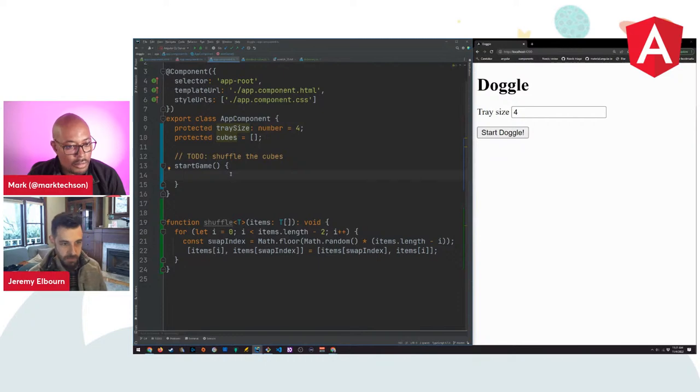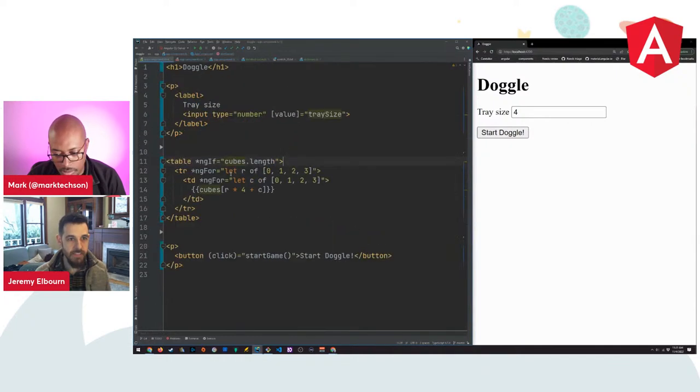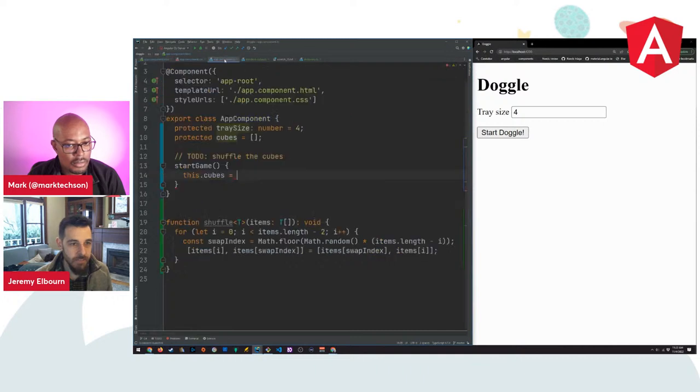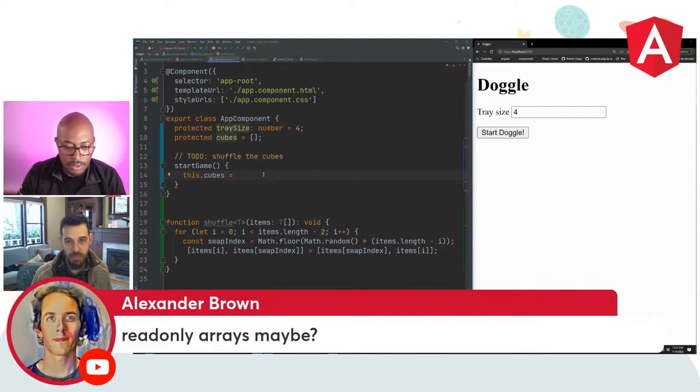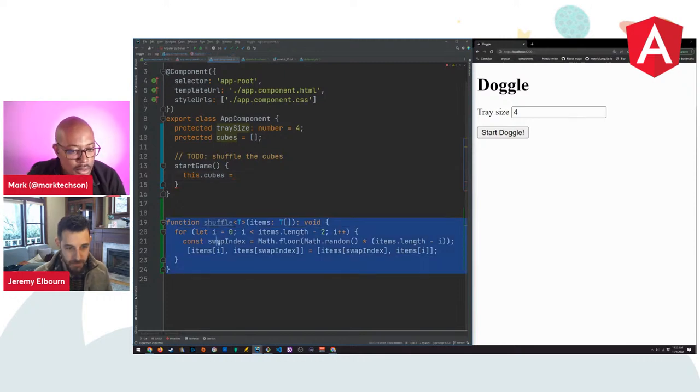So first thing we're going to do is say list.cubes equals... we made our shuffle edit things in place. I think that's what Alex had called out too. He said maybe use read-only arrays. Yeah, so we were lazy when we wrote the shuffle method and made it edit in place instead of creating a clone.